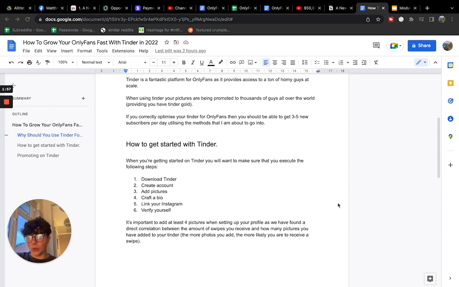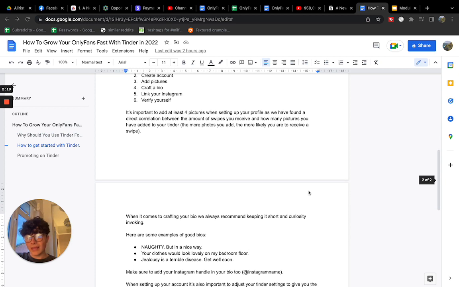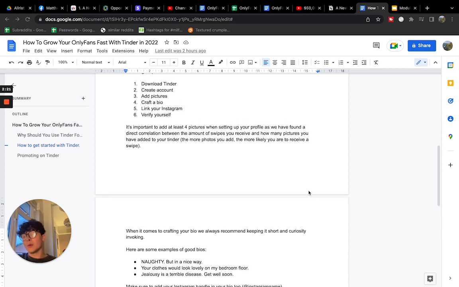So it's important to add at least 4 pictures when setting up your profile. We've done this a lot for our models, and we've found that there's a direct correlation between the amount of swipes that the model receives and how many pictures we have added to their Tinder. So make sure you add as many photos as possible because it's going to increase the chances of you getting a swipe from a guy, okay? And of course, the more swipes you get, the more subs you're going to end up getting, okay?